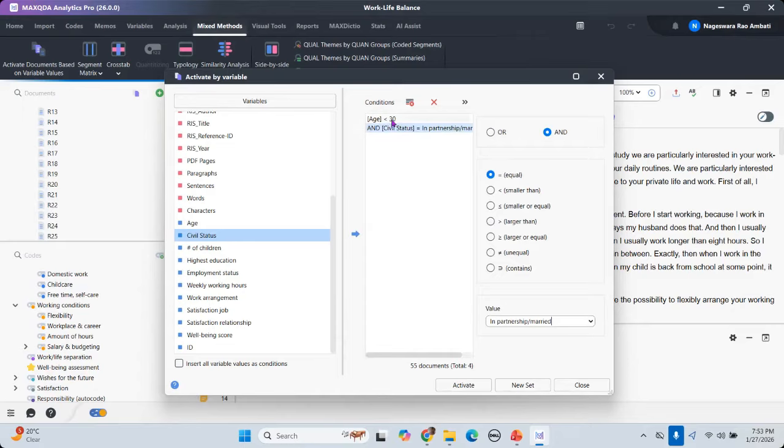Now it is asking whether you want to see both combinations, age and civil status, or one of them. I'm repeating again. As a researcher, I have so much data, but I want to activate the files of people belonging to the less than 30 age group, or maybe you can decide whether you want to use OR or AND. AND means both conditions should be applied.